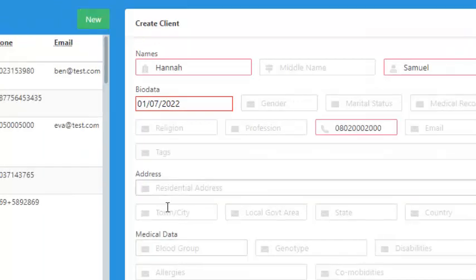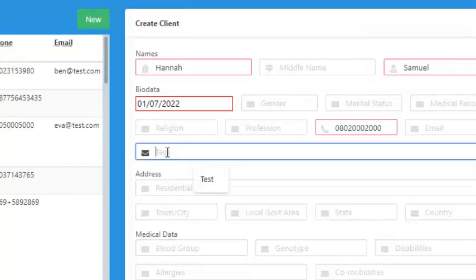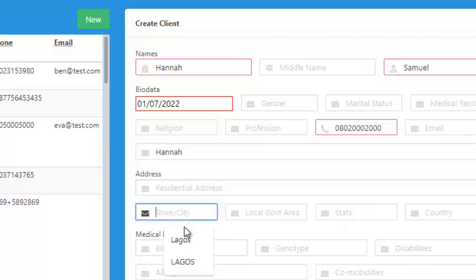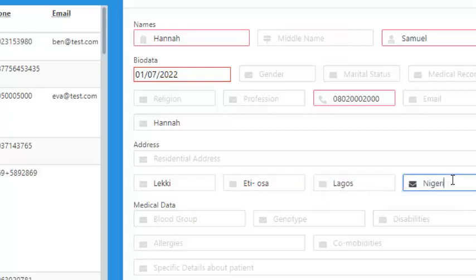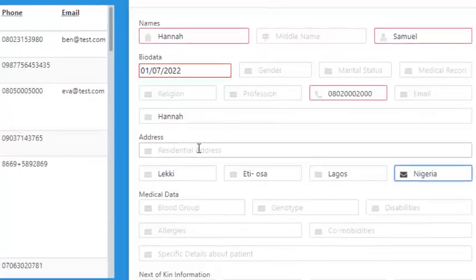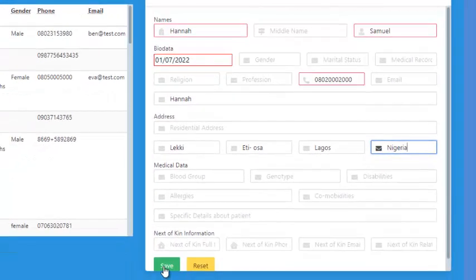I could also enter tags. That means when I pull up the patient, it shows the preferred name for the patient. So let's say Hannah, and I can enter the town. Let's say Hannah lives in Lekki, so this outreach is at Lekki. You can decide to enter any of these other information, but this is quick and doesn't take time. You can get the residential address later.